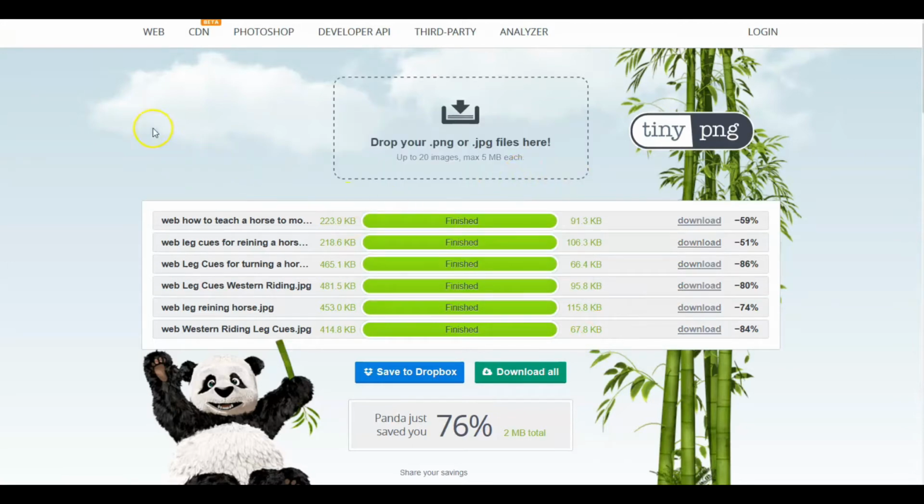Okay, so I'm using TinyPNG. It's a free site to basically shrink down, compress the images. Now you see I saved 59% space, 51, 86, 80, 74, 84. I've just downloaded all of these to my folder here.